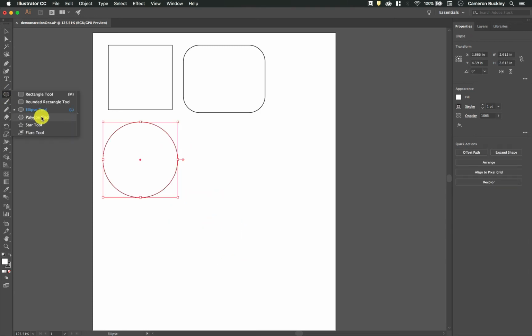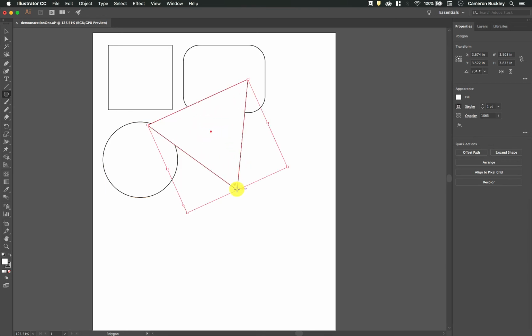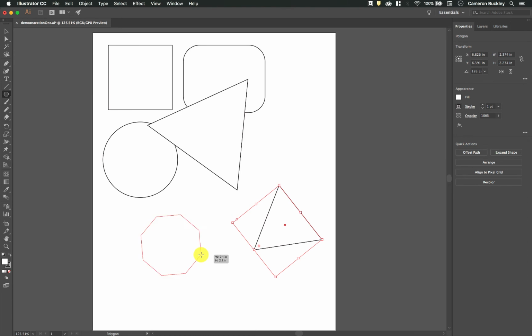The next tool is our Polygon Tool. Whenever I draw with the Polygon Tool, it draws from one corner of the polygon and goes out. If I press the up arrow, I'll add more sides to our polygon. If I press the down arrow, I will subtract sides from our polygon, all the way down to a triangle. So this is how we draw a triangle inside of Illustrator. If I press up, right, I add more sides to that polygon.